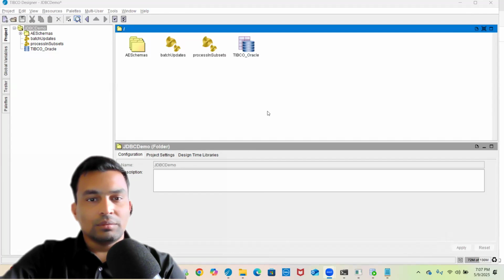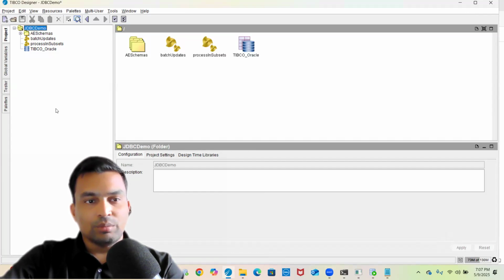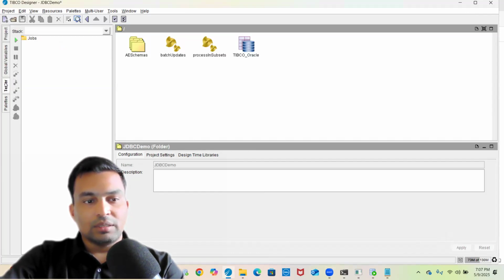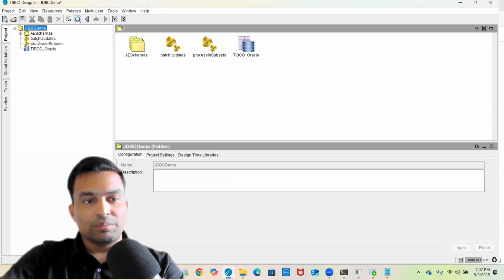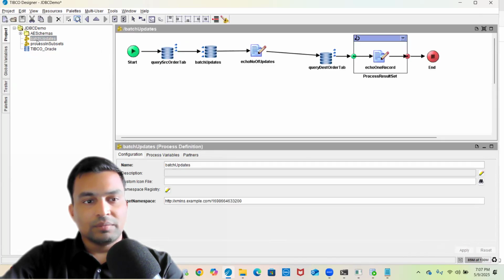In this session, we will try to uncover a more complex JDBC sample project shipped out of the box from TIBCO. And this is TIBCO Designer, which is used to develop and design TIBCO BusinessWorks flows. On the left-hand side, you'll see the project panel, global variables, tester, and palettes available. And on the project panel, you'll see the project files.